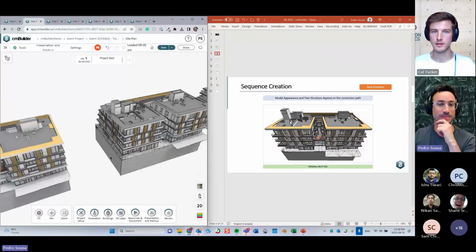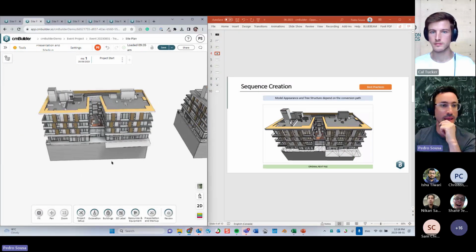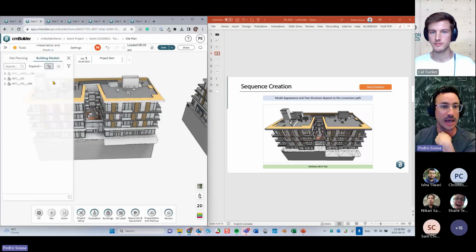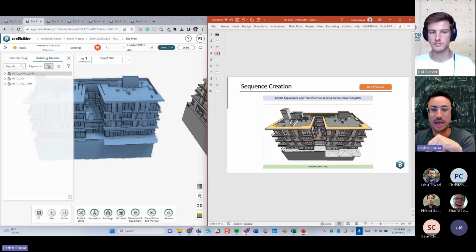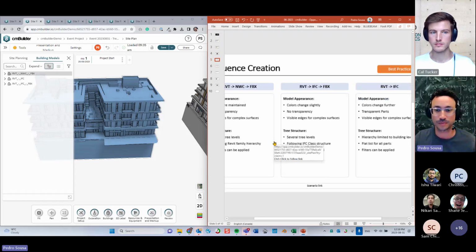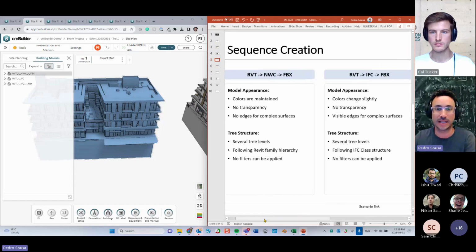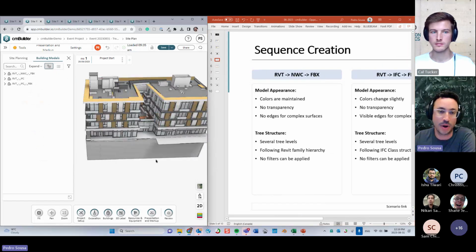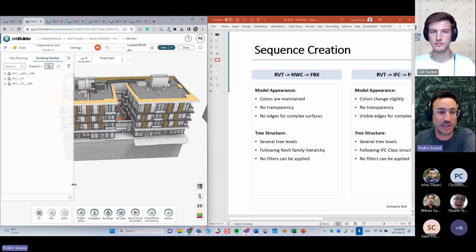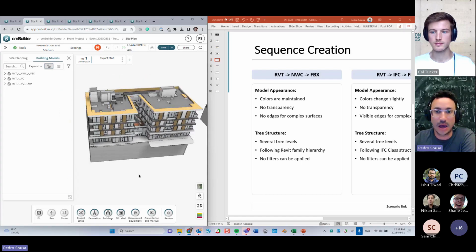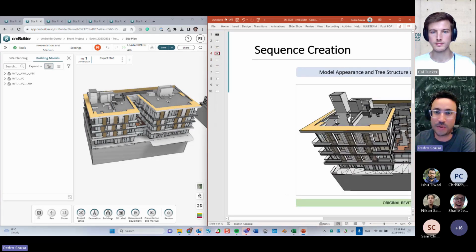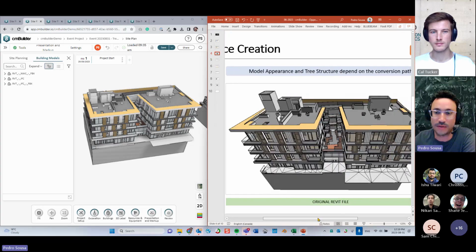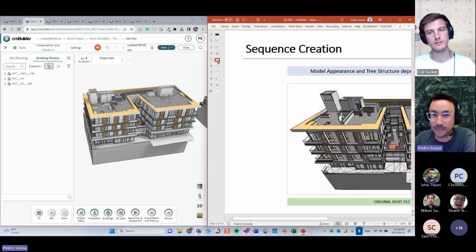So the first one, this model over here, is a Revit file that was converted into an NWC file, opened in Navisworks, and then exported to an FBX file. Okay, and then brought into cmBuilder. So what can we see from this file over here is that one, the colors are maintained, right? So when you compare with the original color of your Revit file, the colors are maintained correctly.